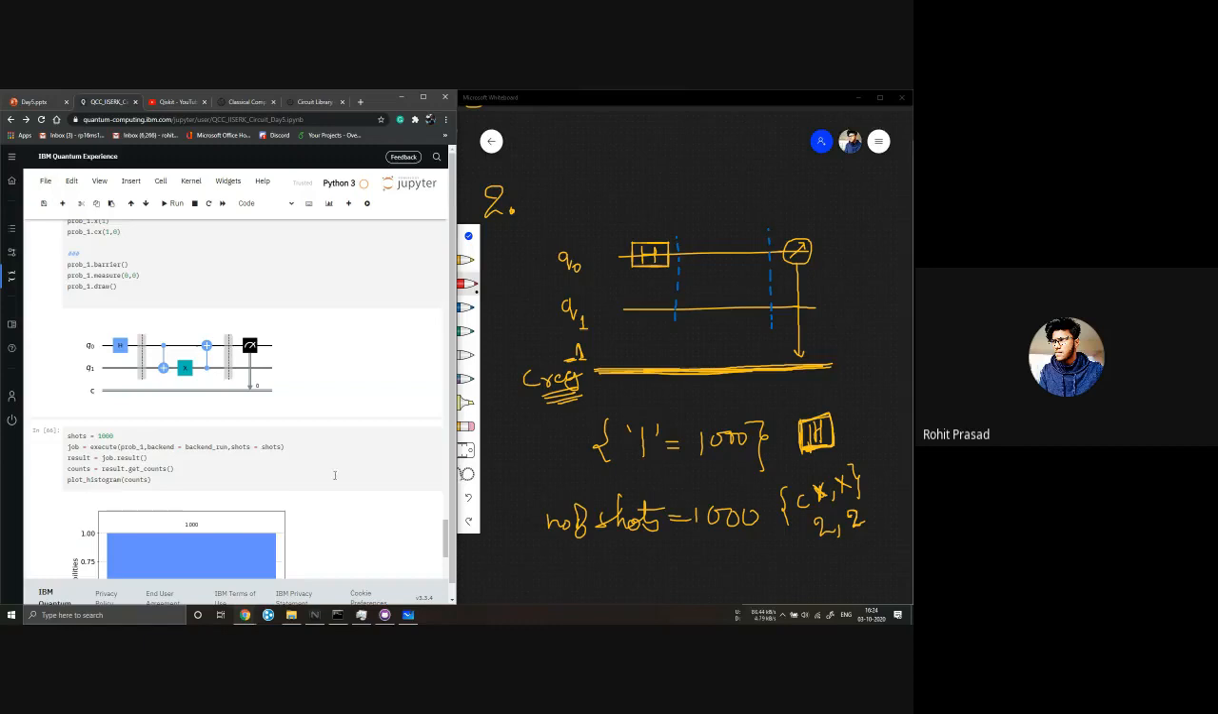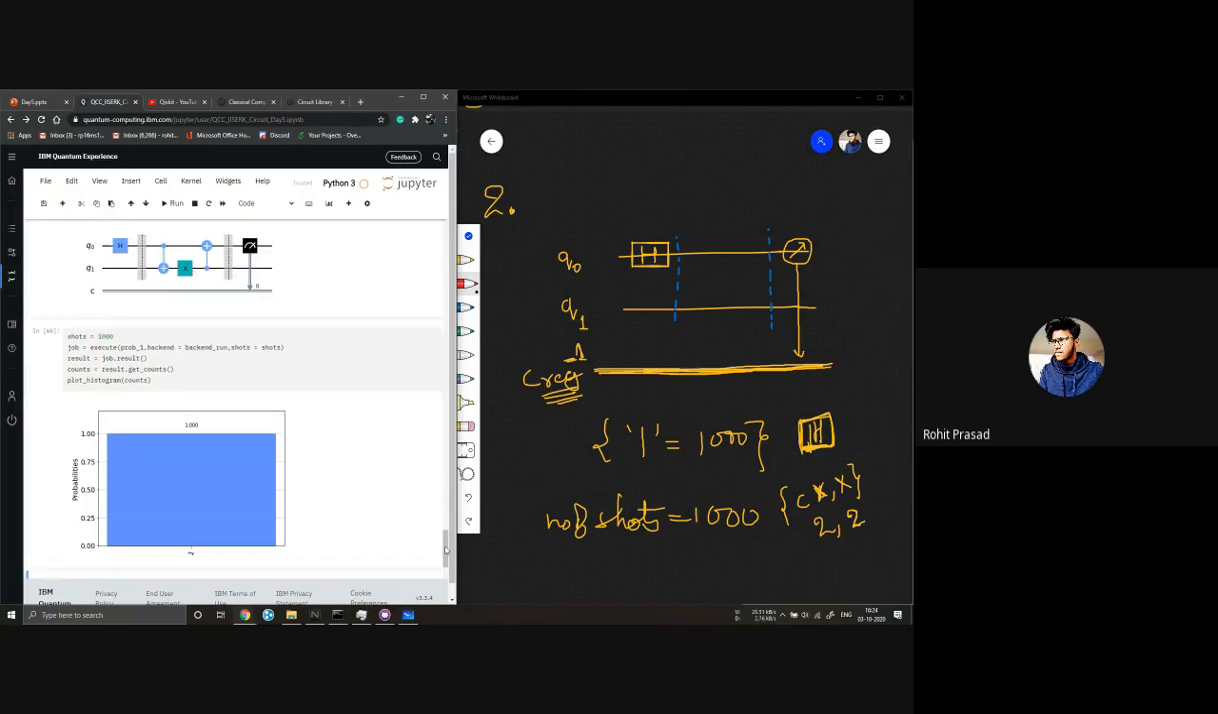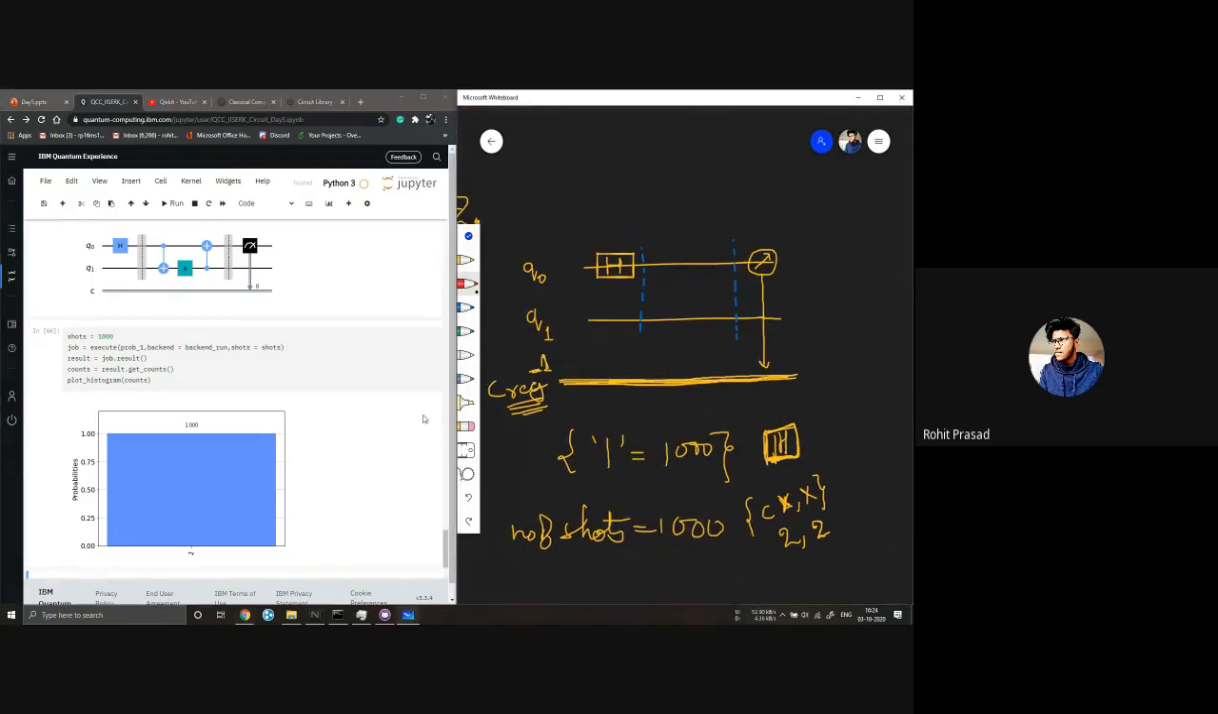So what does it do? It takes a 1 and makes it a 0. Yeah, okay, good. You can do it this way.